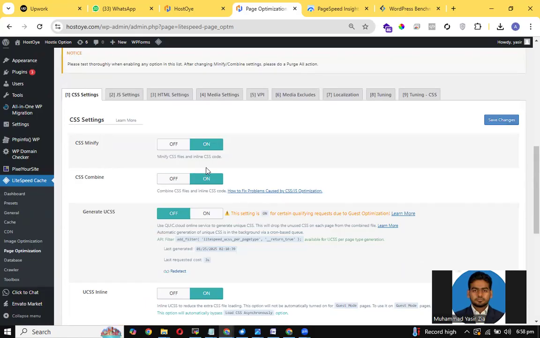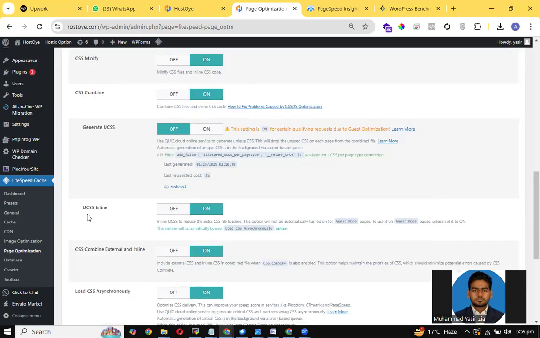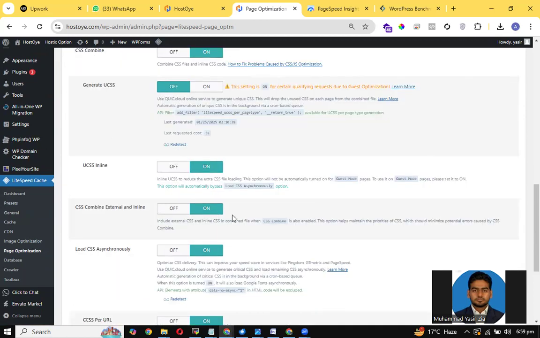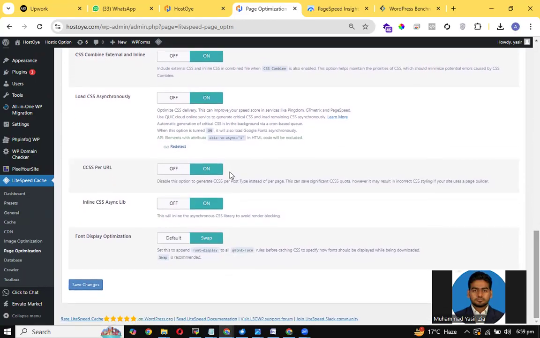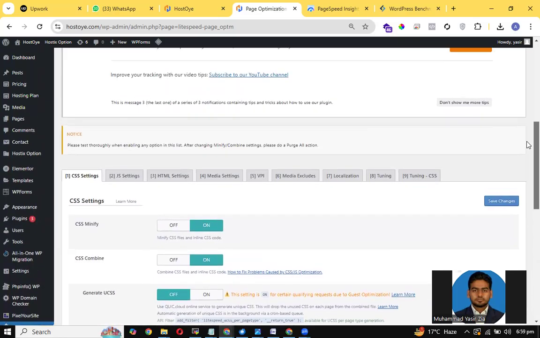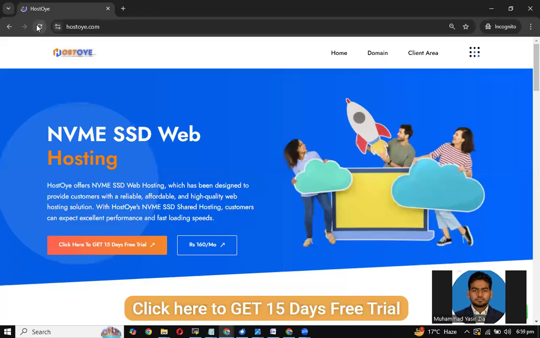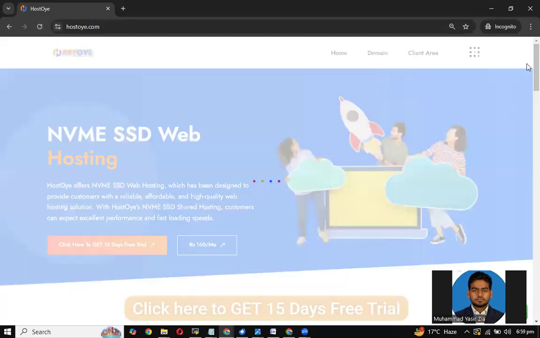After you are done with this setting, you need to check whether your site is working well or not. So you need to turn on CSS minify, CSS combine, and use UCSS inline, load is on, and all these settings you need to check, and click on save changes. And after you do these settings, again go to your site and refresh to check that everything is working well or not.